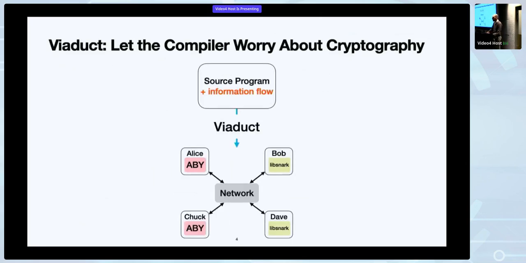So the idea of our compiler, Viaduct, is just let the compiler worry about cryptography. The programmer writes a single-threaded sequential source program. They specify their security policy using information flow labels. And the Viaduct compiler generates a distributed program for you. It figures out what code needs to live on what host, and it figures out how to call these cryptography libraries correctly. And importantly, there is no mention of crypto in this source program.